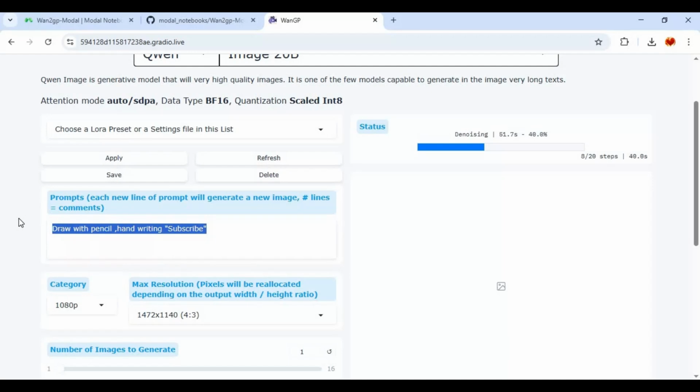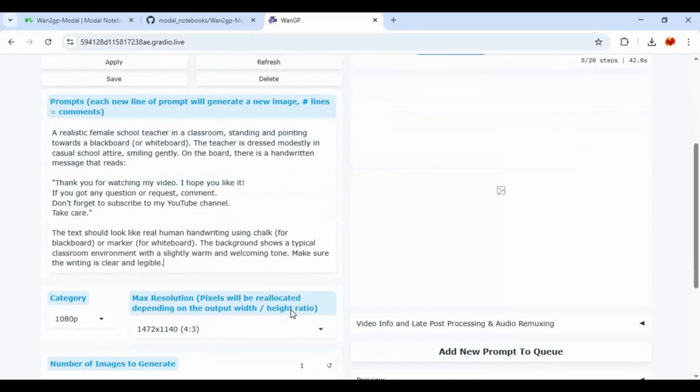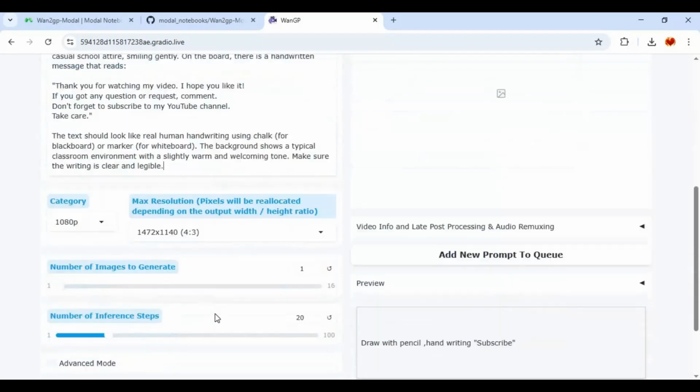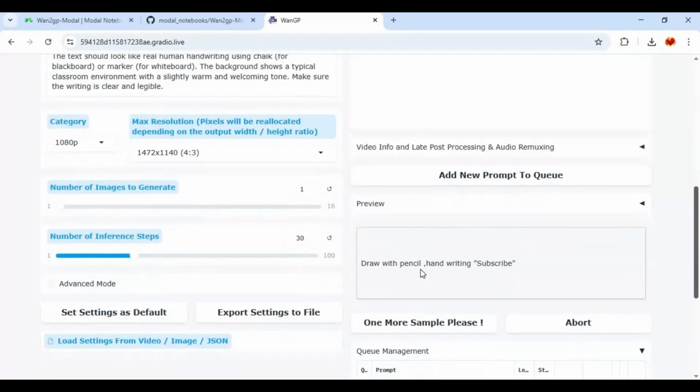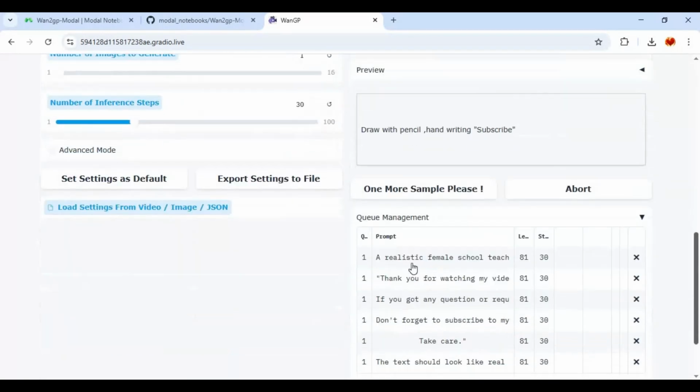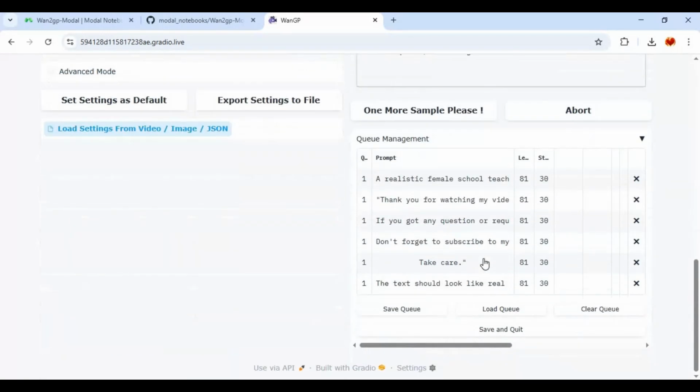The good thing about 12GP is you can add a new prompt while one is running. As soon as the first is done, the second will start. Let's try this one with 30 steps. The bad thing about Qwen is you can't type a prompt with line separators, or it will turn the prompt into pieces. Each line will run as a prompt.